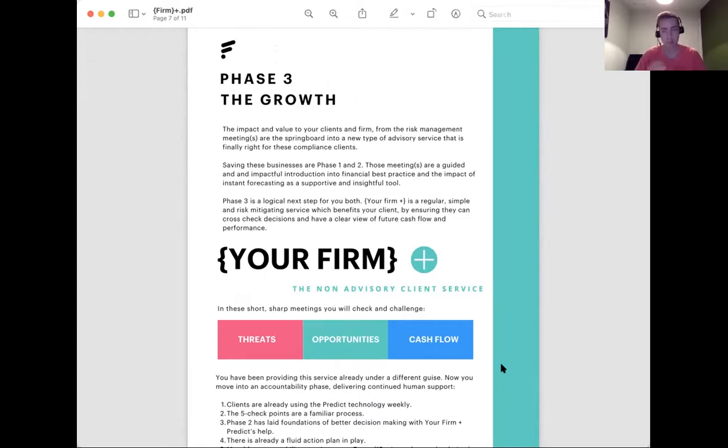Phase 3, this phase now, is a logical next step for you both. So Your Firm Plus is a regular, simple and risk mitigating service which benefits your client by ensuring they can cross-check decisions and have a clear view of future cash flow and performance.